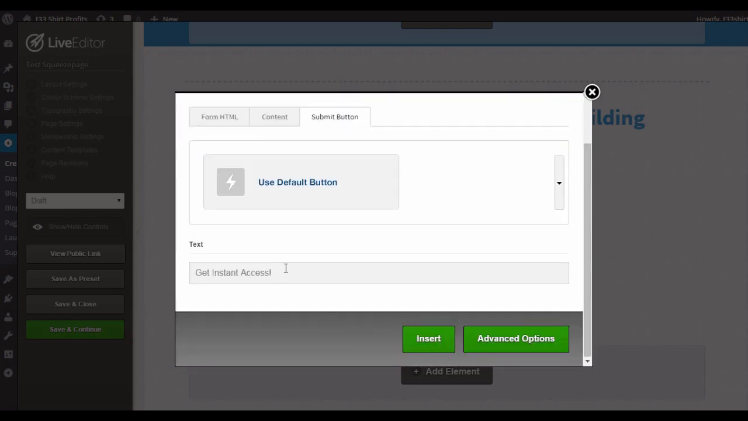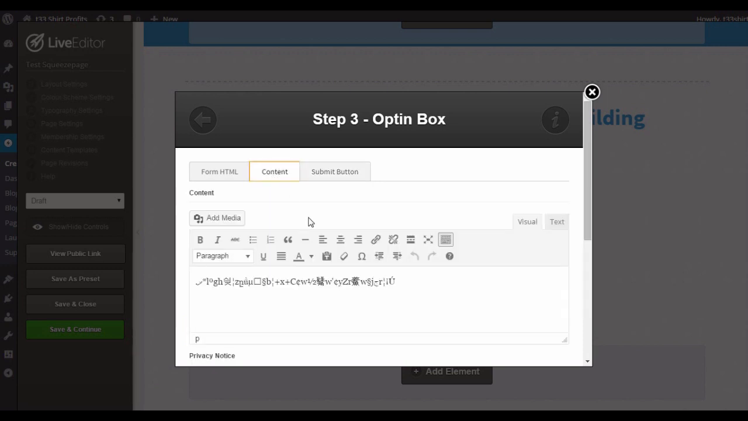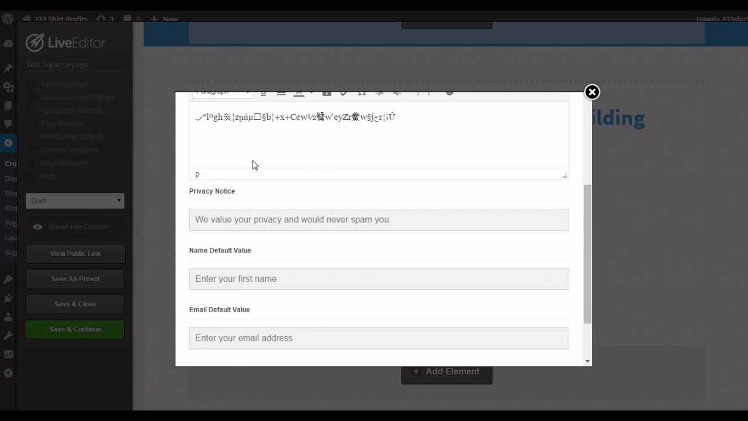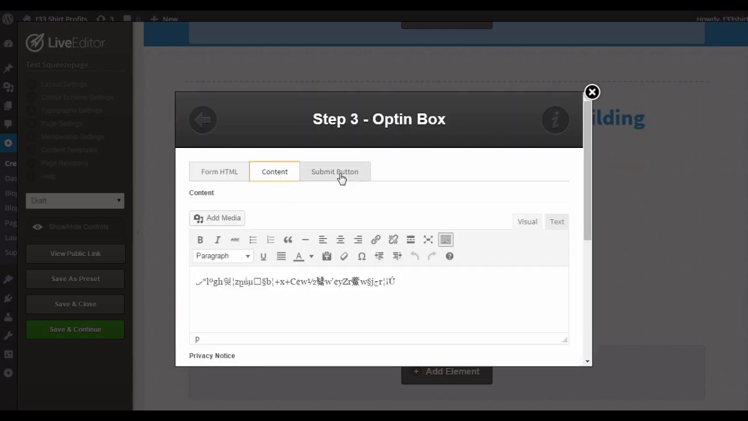You can also edit the text of your button here, and then click on the Content tab. You can also edit the privacy notice if you like, and what it says in the email and name fields. These two tabs are pretty straightforward, but it's this last tab, the Form HTML, which I want to focus on.